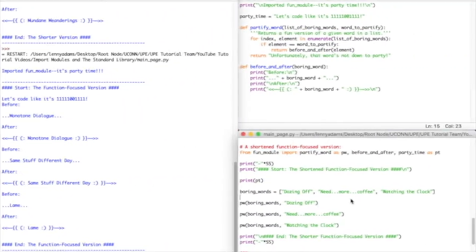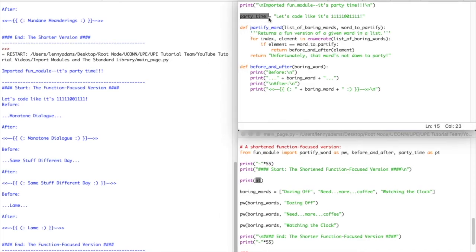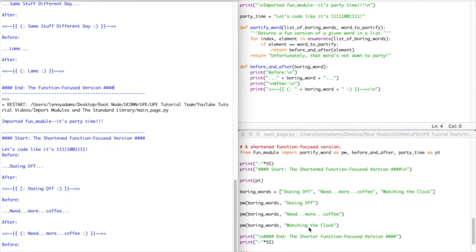Here's another implementation where you're taking specific functions out, but you are casting them to different names. Partify word, I've shortened to PW. Party time, I've shortened to PT. You can see they still function the same, it's just saving a little bit of that coding landscape in the script itself.